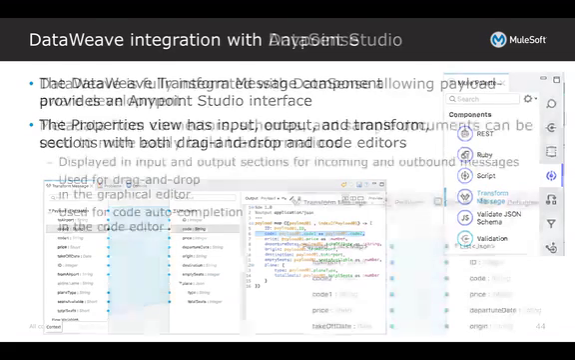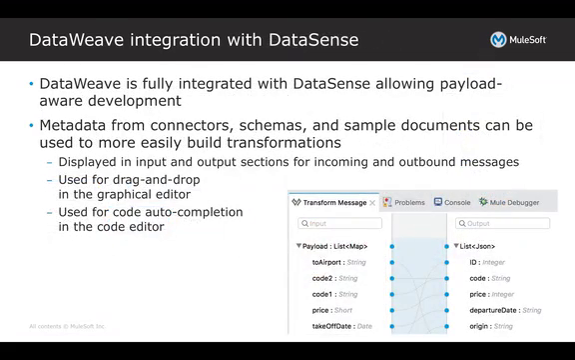While developing these transforms, you're also going to get the chance to take advantage of DataWeave with DataSense. So DataSense and DataWeave work together, allowing you to have payload-aware development. What this means is your metadata from connectors, schemas, and sample documents can be used to more easily build out your transformations. This will display input and output sections for incoming and outbound messages. This will aid in your drag and drop graphical editor.